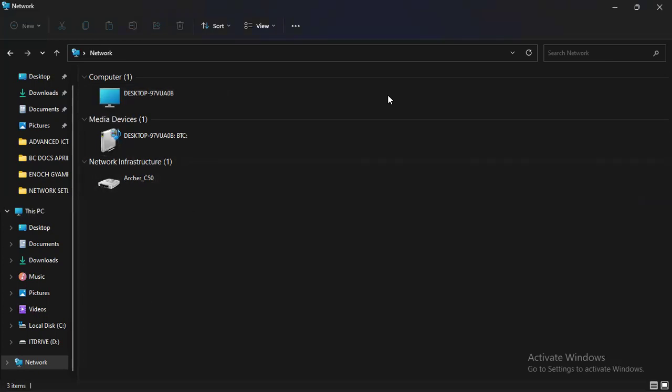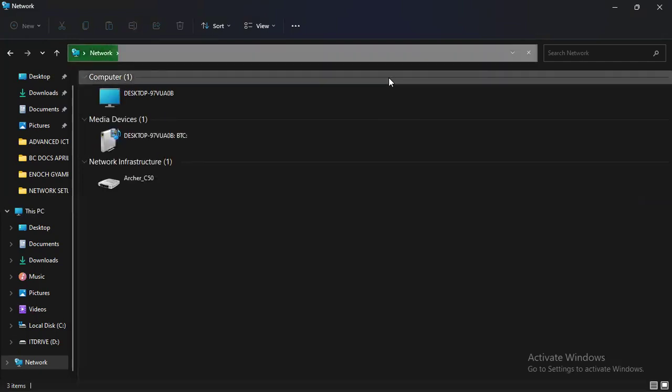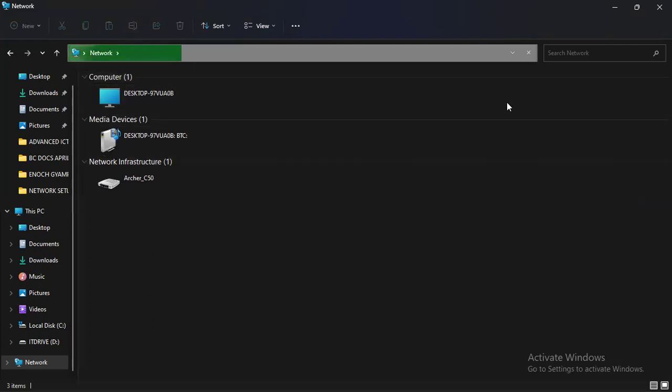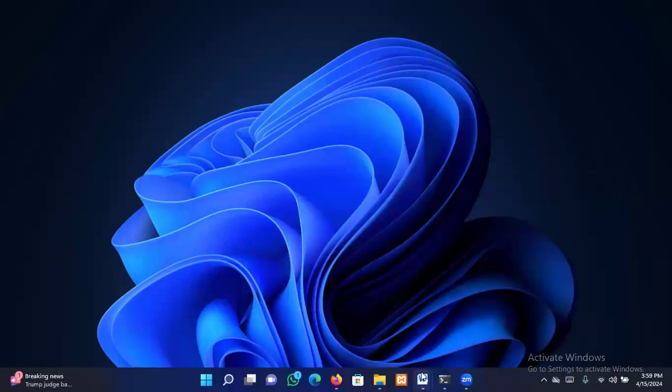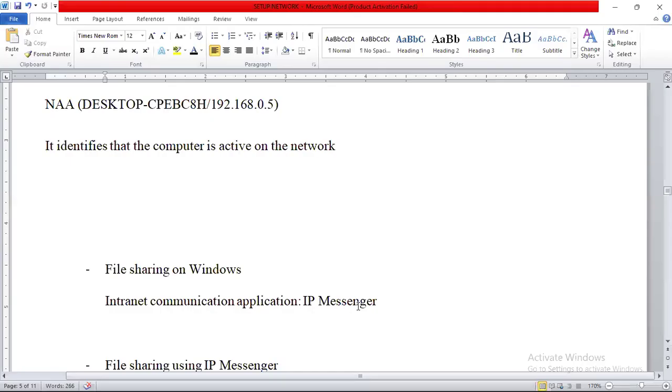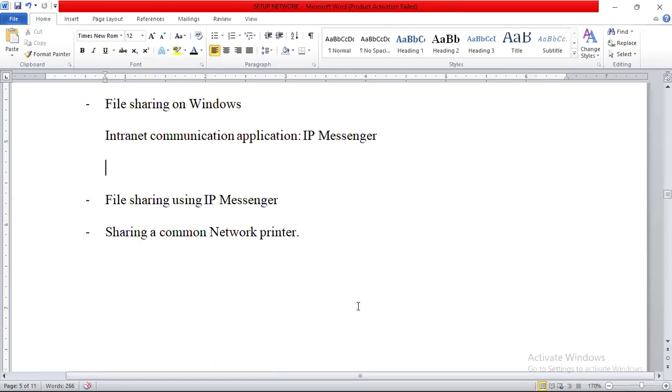So you have to actually give it some time to load. Keep on refreshing before it actually loads all the computers on the network here. So it will take time because I've now shared my network files and the printers. So let's continue. Then, file sharing using IP messenger, that is what I explained.